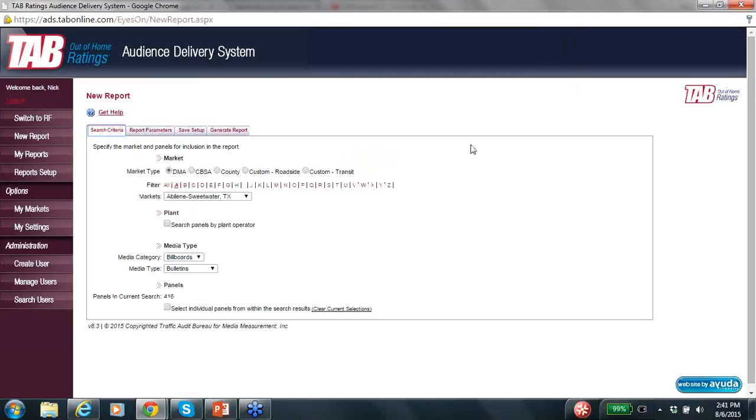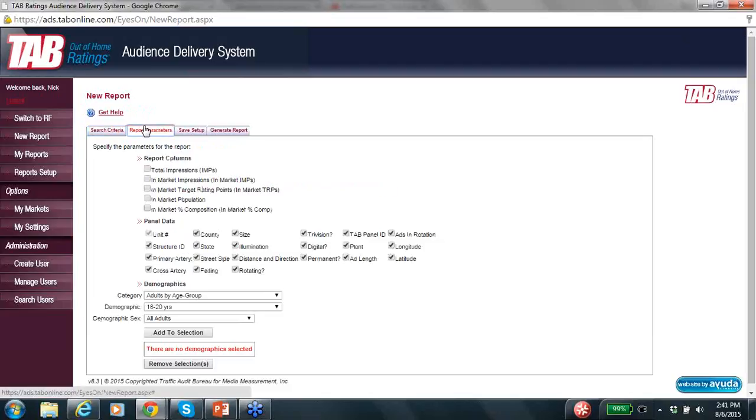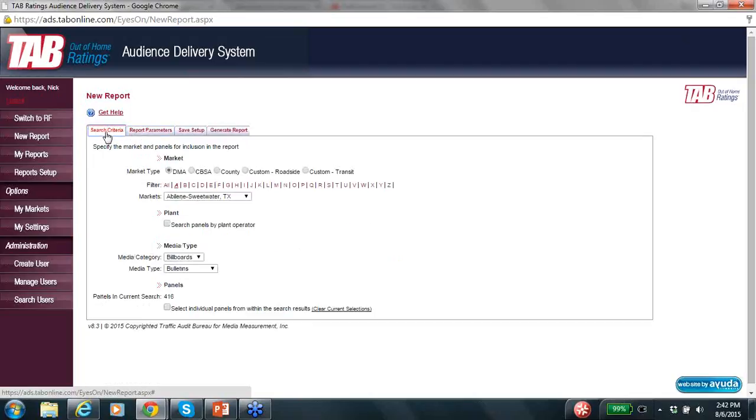Okay, and we're going to see when just logging into the standard ADS system, our first tab, which is the search criteria tab, and here we'll be able to select the market type that we want. We can select the media type, the plant and media type, and ultimately which panels we want. In the next tab, we'll be able to select what we want to know about those panels that we selected. And then finally, we'll be able to generate a report and use the full functionality of Excel or whichever number processing software you have to sort and examine all the different ratings data.